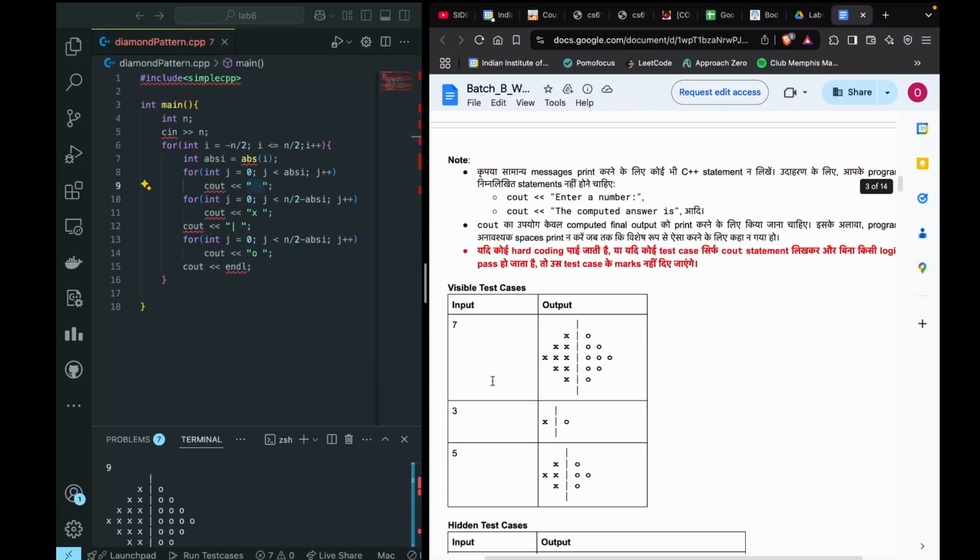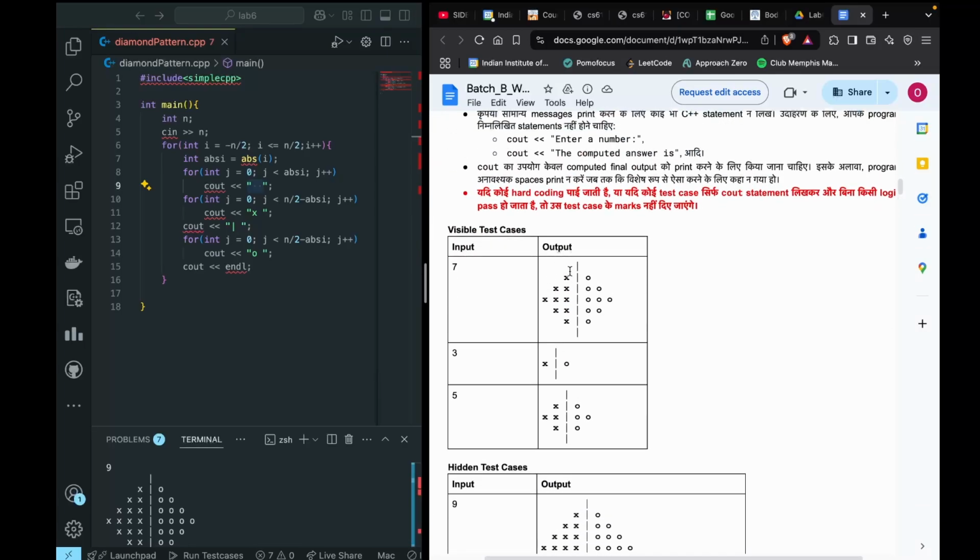Let me take a bigger example. This is a better example. Over here you start from a 0. So you have 0, then you have 1, you have 2, you have 3. 3 is nothing but 7 by 2 in integers because the 0.5 is thrown away. So you need a number that will go from 0 up to n by 2 and then back to 0 again for printing the x's and the o's.